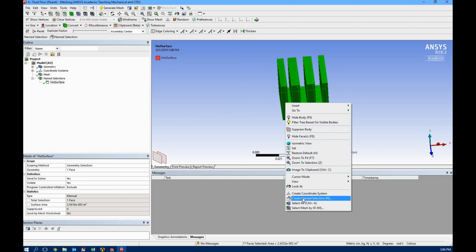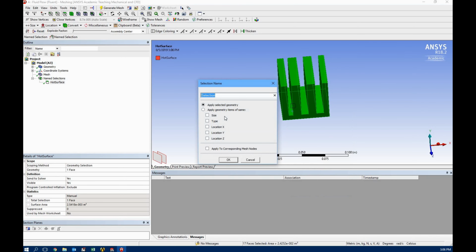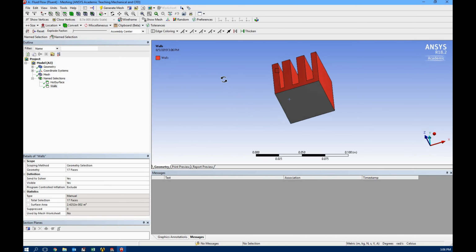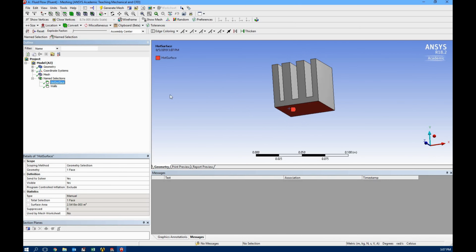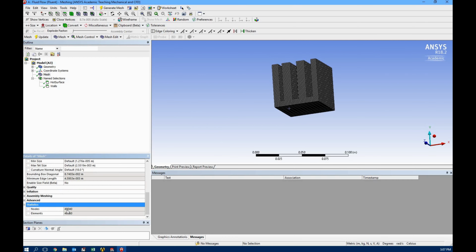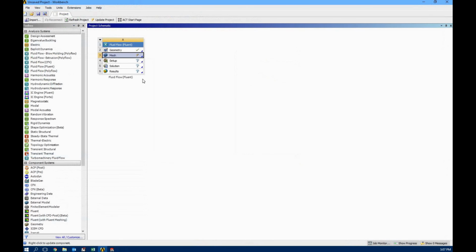Right click, create name selection, walls. So I have walls, everything except the bottom one, and hot surface. Okay, we're done with this one. Just let me check how many nodes I have. Okay, almost 50,000 nodes. I'm happy. Right click over mesh, update it to have a green check there.